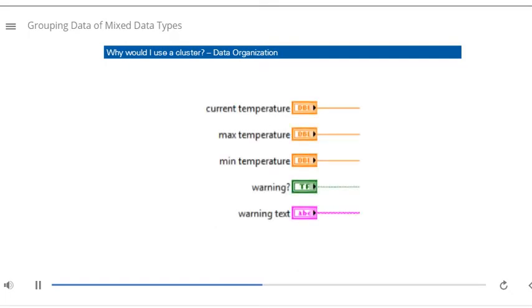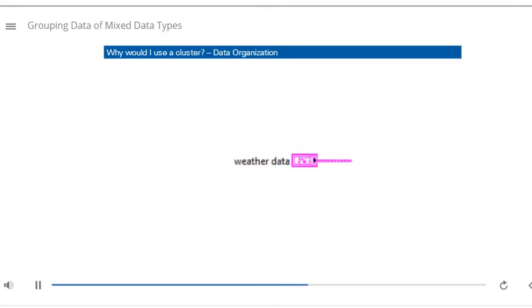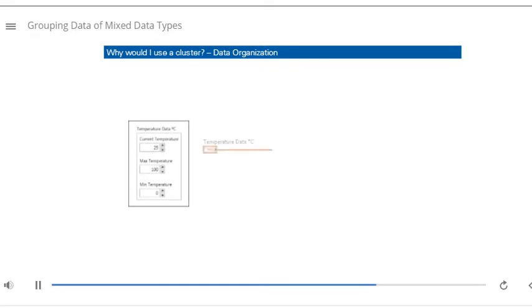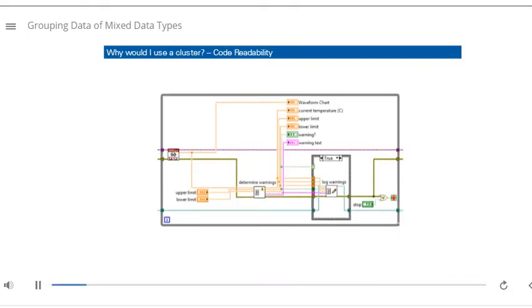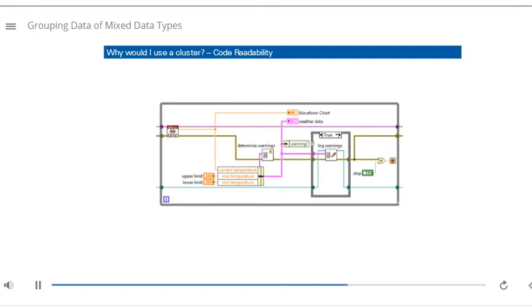On the block diagram, instead of having a separate terminal for each data element, the cluster is shown as a single terminal. This enables you to keep the data together when passing it to other VIs on your block diagram. Clusters that contain only numeric values have a brown wire and data type terminal. You can wire numeric clusters to numeric functions to perform the same operation simultaneously on all elements of the cluster. Bundling several data elements into clusters eliminates wire clutter on the block diagram and reduces inputs and outputs for your sub-VIs.